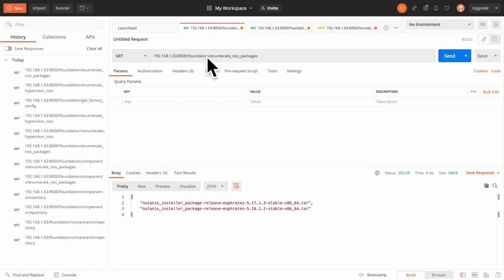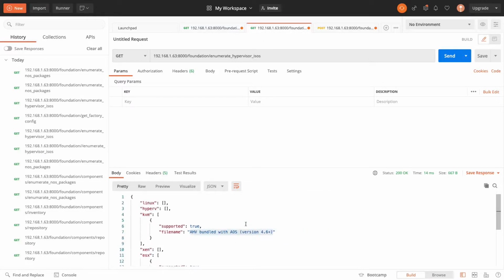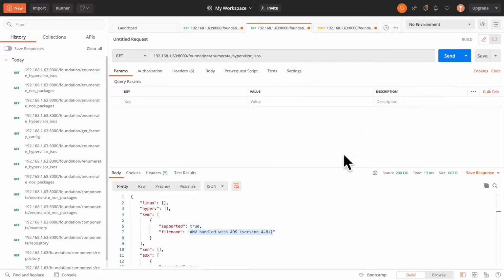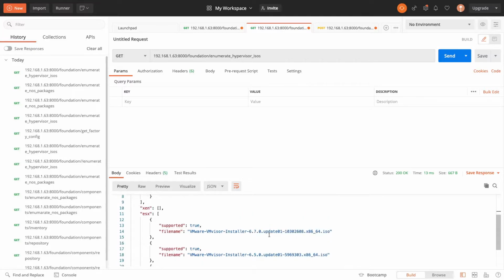So in Postman, this is the IP of my Foundation, the port is 8000, and if you want to list the Nutanix AOS packages, you just send it and it returns you back, right? If you want to see what hypervisor bundles you have on your Foundation, you can do enumerate hypervisor ISOs, send it, right? So GET, it will pull you information. As you can see, I have like 3 versions, 6.7, 6.5 and 7.0 on my Foundation.